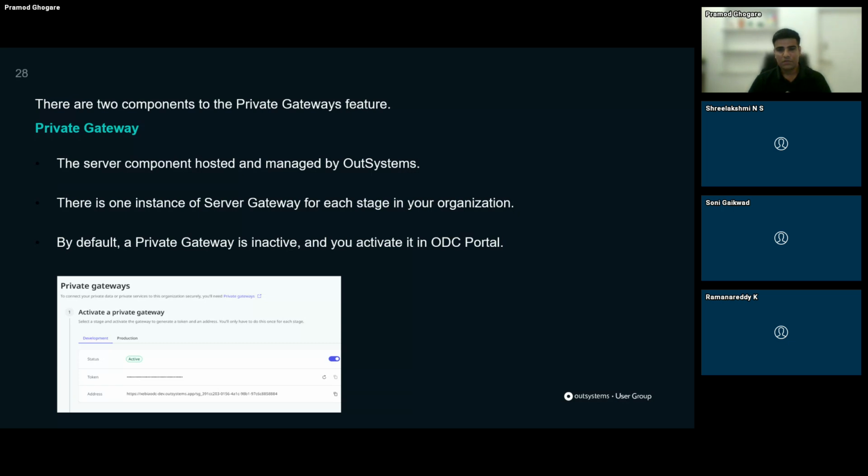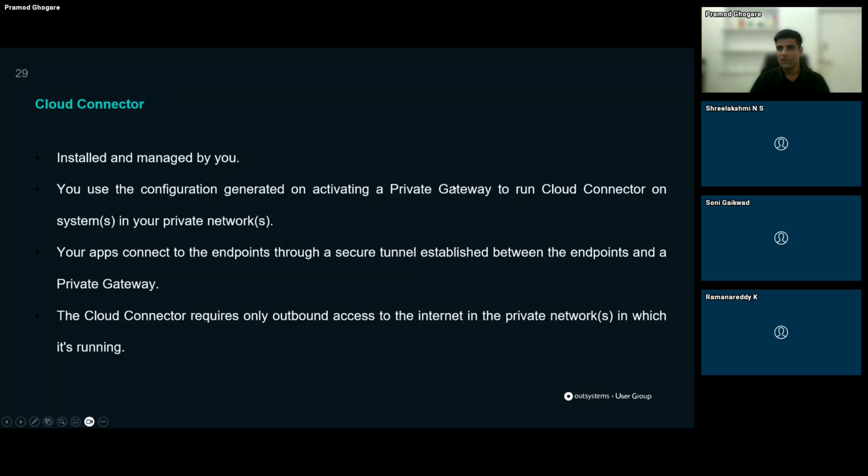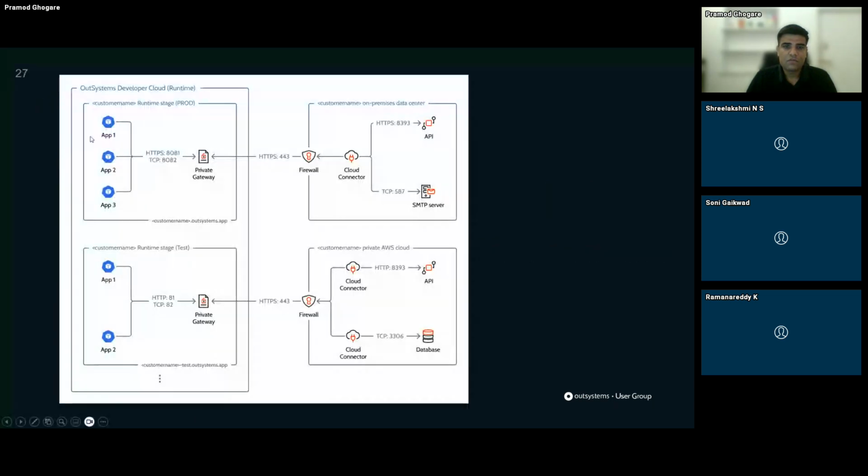So in the bottom diagram, you can see that a private gateway which is inactive by default, we have to activate it using the ODC portal. Only then can we allow our data center or our data to be utilized by the ODC. The next important part of these private gateways is the cloud connector. When we go back to the diagram once again, we can see that the cloud connector is present in our data premises. So this is obviously going to be managed by us.